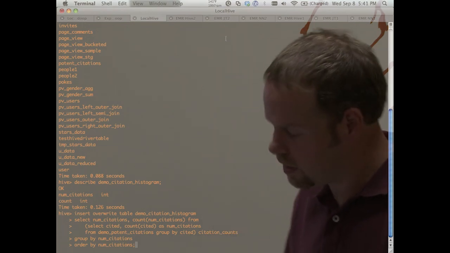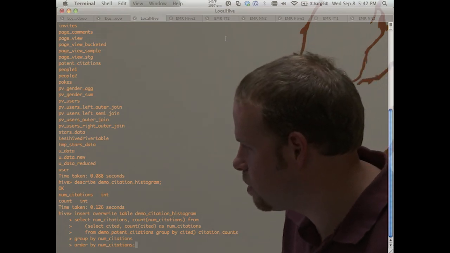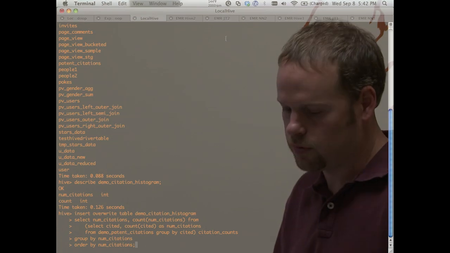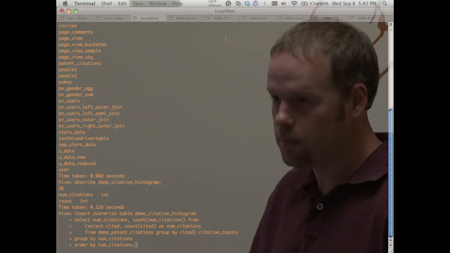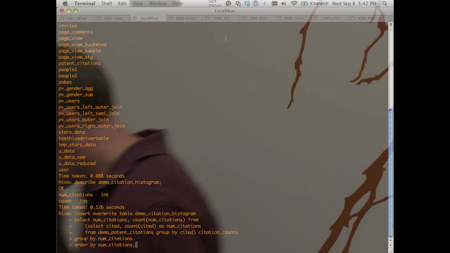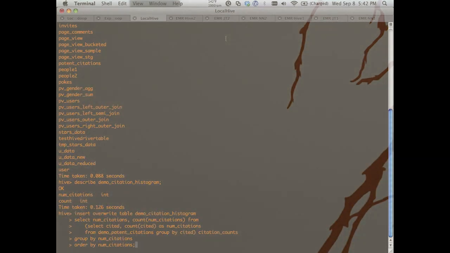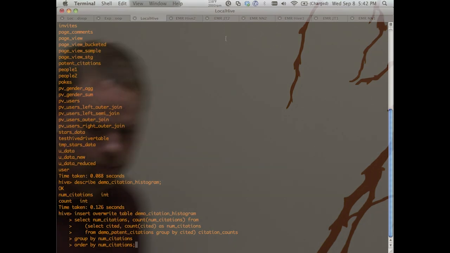So this particular query right here, down at the bottom, which is not good, I apologize for that. Basically we're saying insert overwrite table demo citation histogram, and then we're doing a select. We're saying select num citations and the count of them from, and then I'm adding a subselect, just to show you can do subselects. This does a subselect on that initial table of cited and citing. It's going to group by cited and count the number of them, and then it's going to group by the number of citations and finally order them. And so that's how that output comes about.